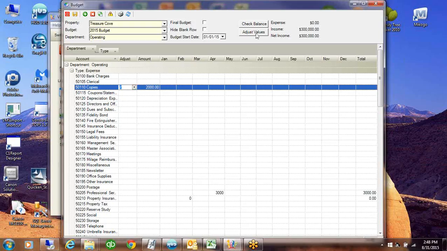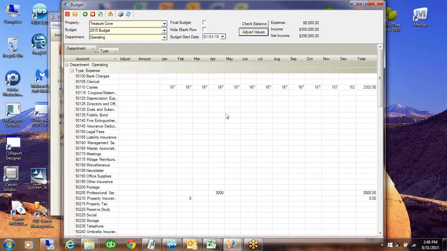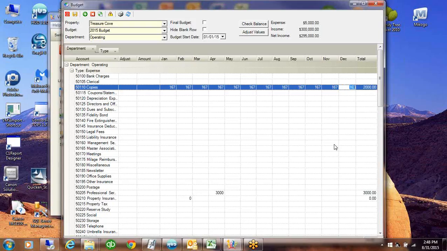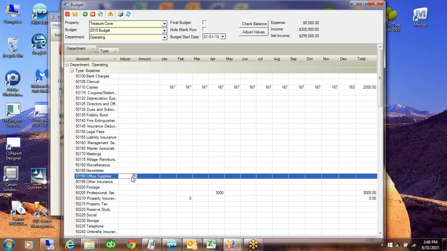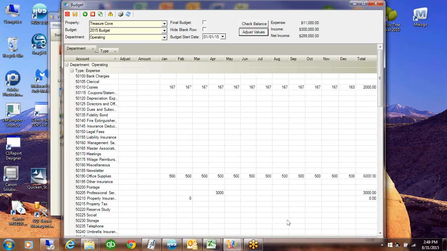Now, I usually do them all at once and not this part, one at a time. Now, divided by takes the number that you put in and divides it equally. If it doesn't divide equally by 12, it will round it up or down in December. If you know, right here office supplies, you can put it in. If I use an equal sign and put in $500 and say adjust, it will go ahead and put that in that cell.